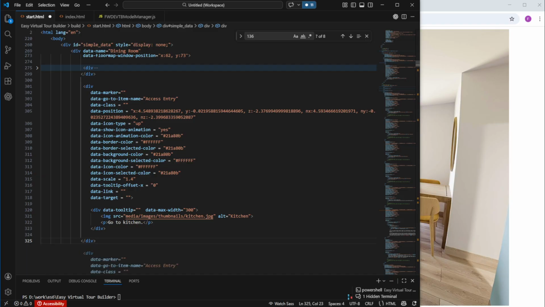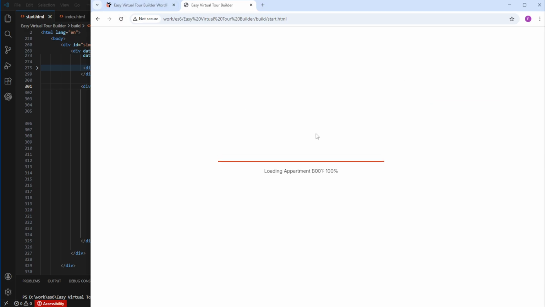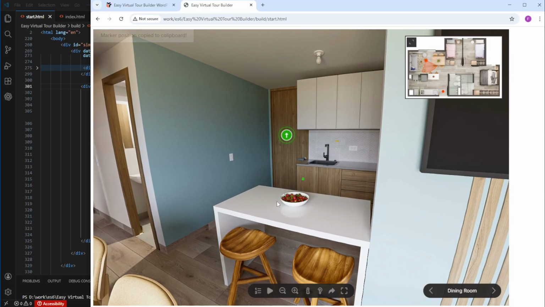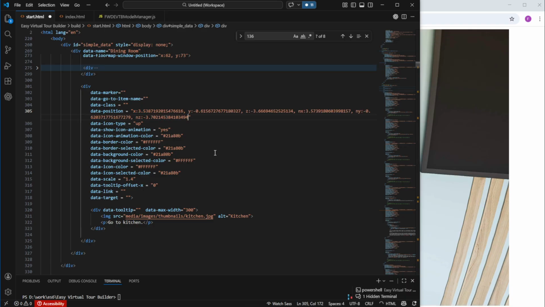Let's add, I don't know, a tooltip marker, a simple tooltip marker. So we'll remove from here the access entry. So now we have a simple marker, and let's set a different position, of course, because if I leave it like this, they will overlap. We'll have two markers in the same place. So let's set it, I don't know, here on the, I don't know what it's called, I'm sorry.